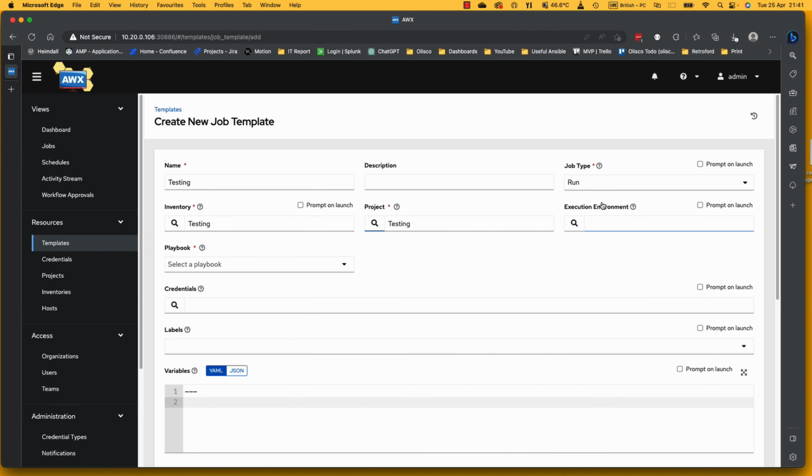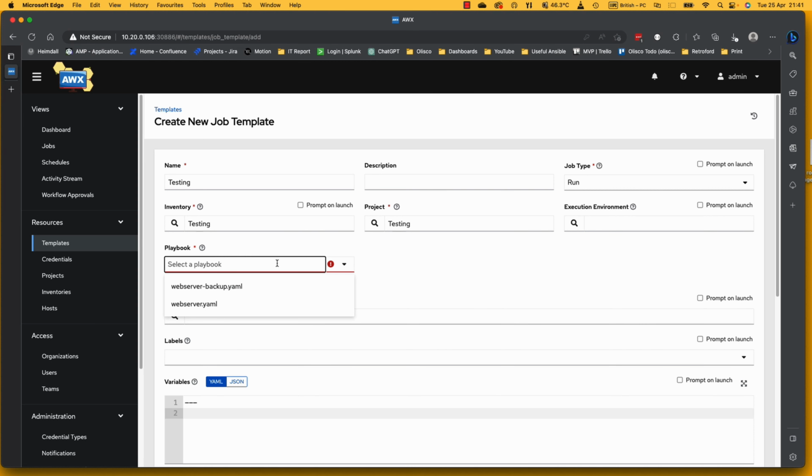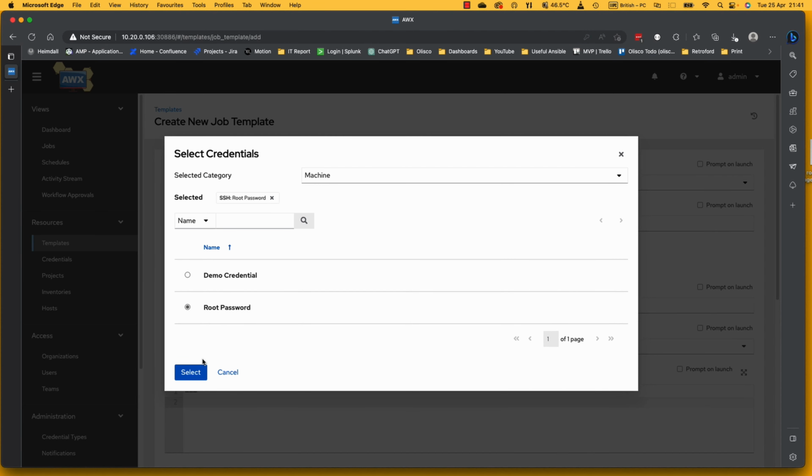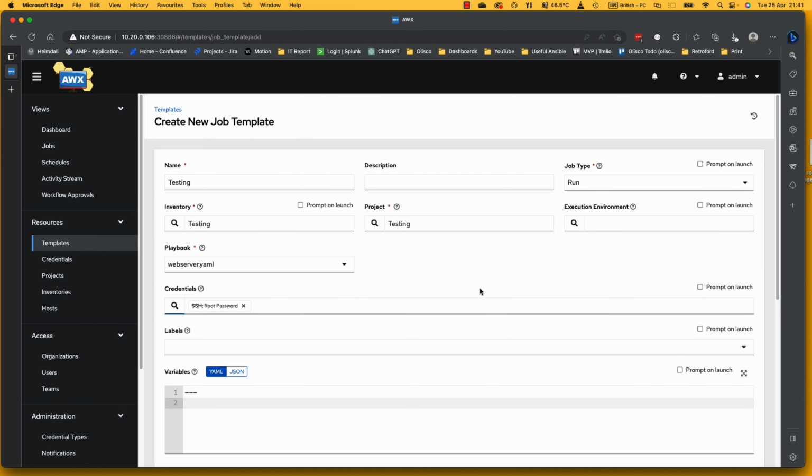Don't worry too much about execution environment in this example. Then we've got a select playbook. So we're going to drop down here, and all this is doing is looking in that repository for anything.yaml. So we've got the backup one that I created and webserver.yaml. And then we've got credentials. There's our root password that we're going to need to use. And there's some other information.